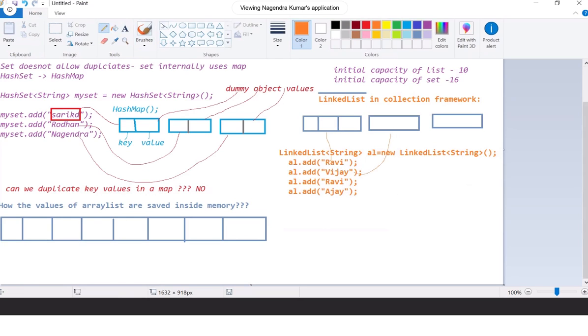Let me divide the second one also. Again this one. Again let me have another block. I don't have space there. I'm just adding another block here. Okay, so the values are saved like this, and it is saved here.